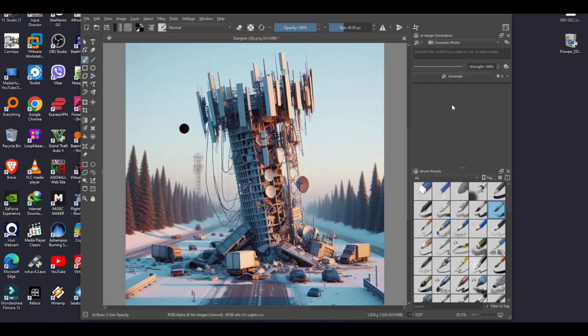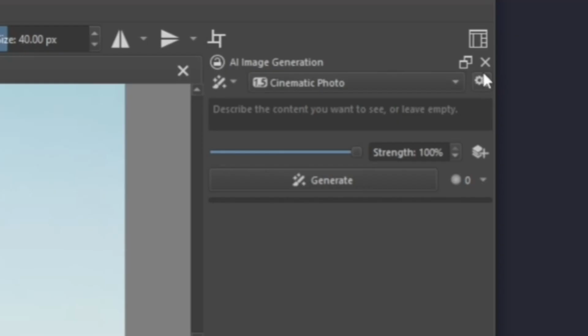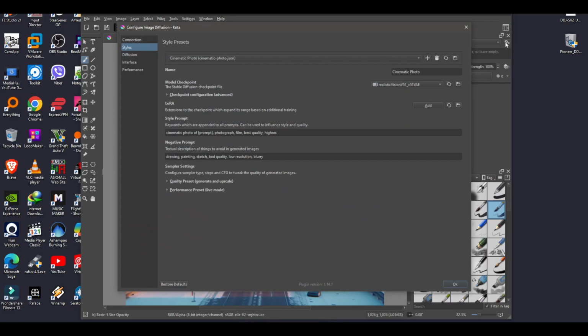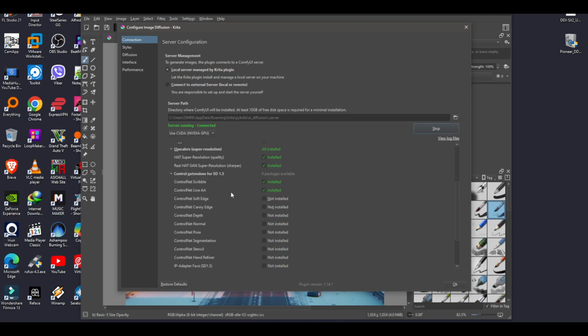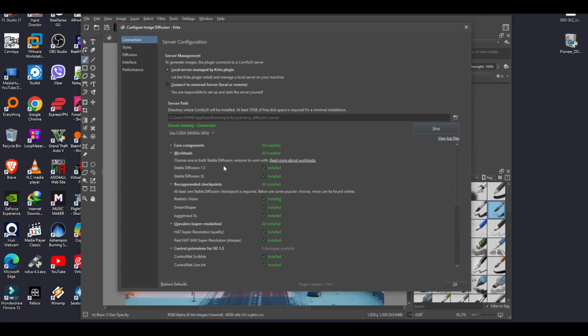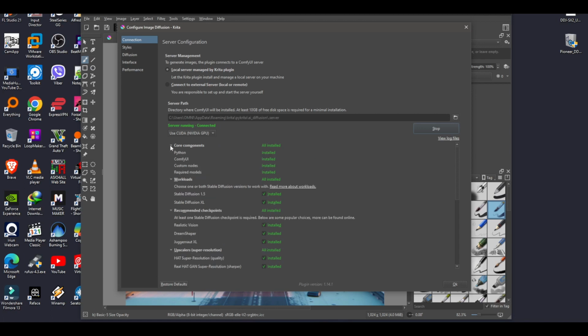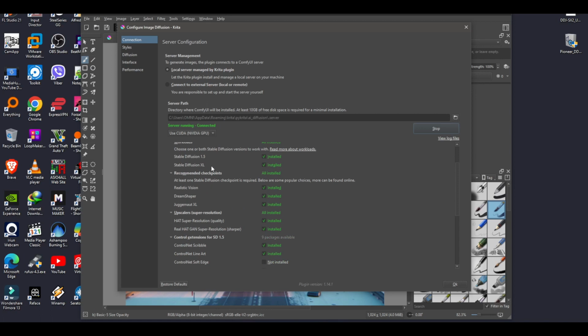Now, it comes to the server. That is very important because it is very needed. So when you go here, you click the knobs, whatever you call the little settings right here, click them. In here, you have to go to Connection. In this Connection, you'll see Local Server managed by Krita plugin. And here, you'll see a few things that you need to click. Now here you have to choose a few. For example, in my case, I chose some of the core components: Python, ComfyUI, custom models, required models, Stable Diffusion 1.5, Stable Diffusion XL.